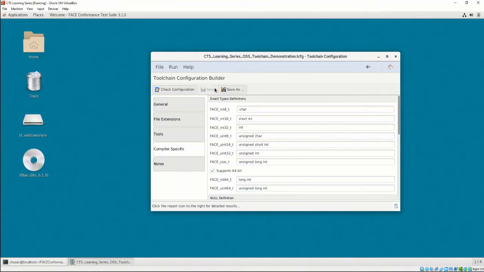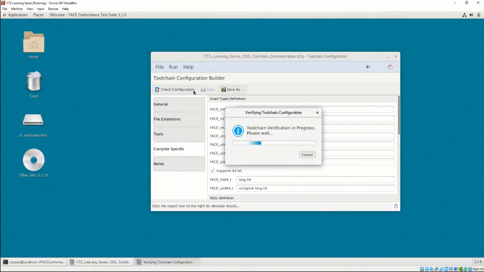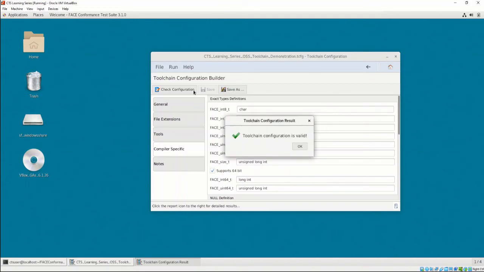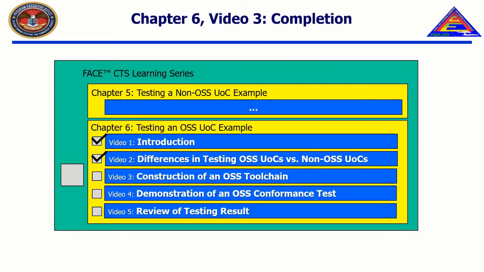Finally, the Notes tab does not contribute to the overall configuration of the toolchain configuration file, so we'll leave that blank. We are ready to check the toolchain's configuration. Click on the Check Configuration button at the top left of the interface to see if we have configured our toolchain correctly. Our configuration is now valid. With this message, we know that we have correctly configured the toolchain configuration file, and we're ready to use it in a project configuration.